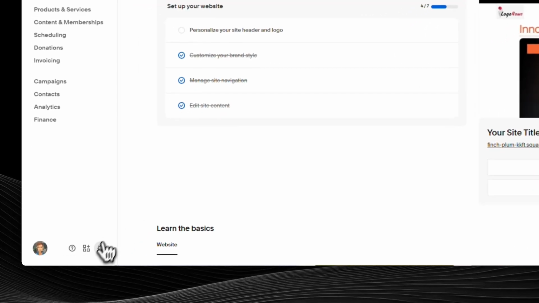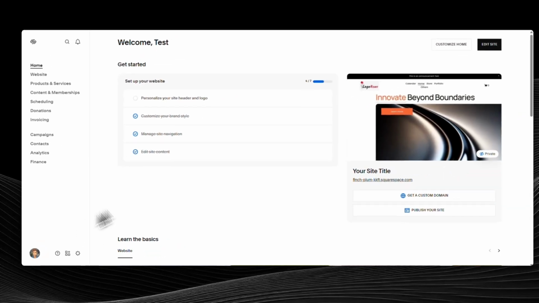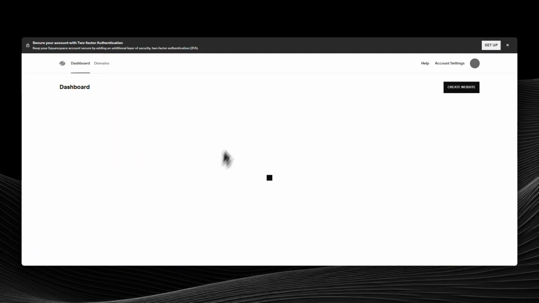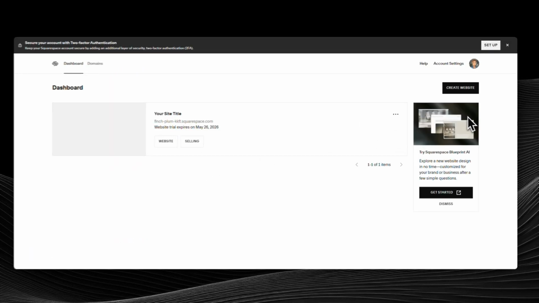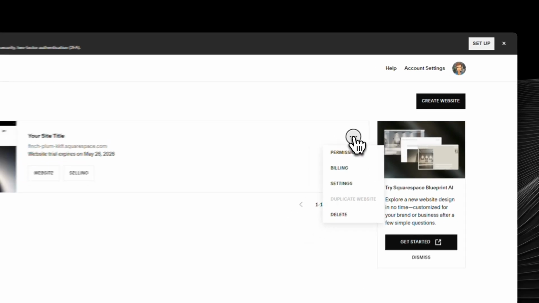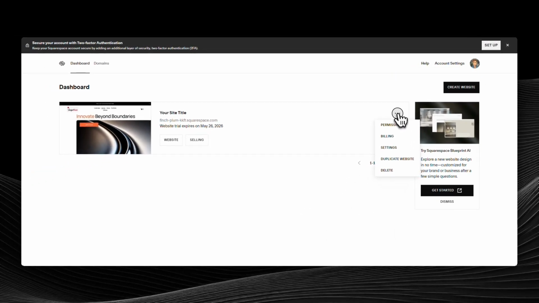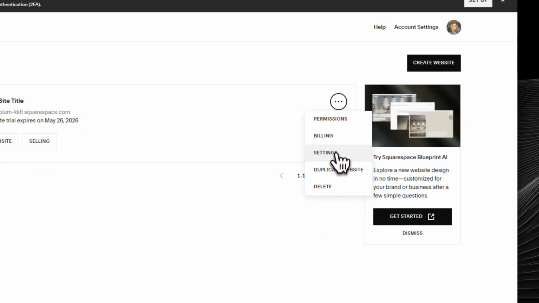to someone else. Once you're in the site dashboard, look to the bottom left of the sidebar and click the gear icon. That opens your site's settings. If you manage multiple sites, double-check you're in the correct one before proceeding.